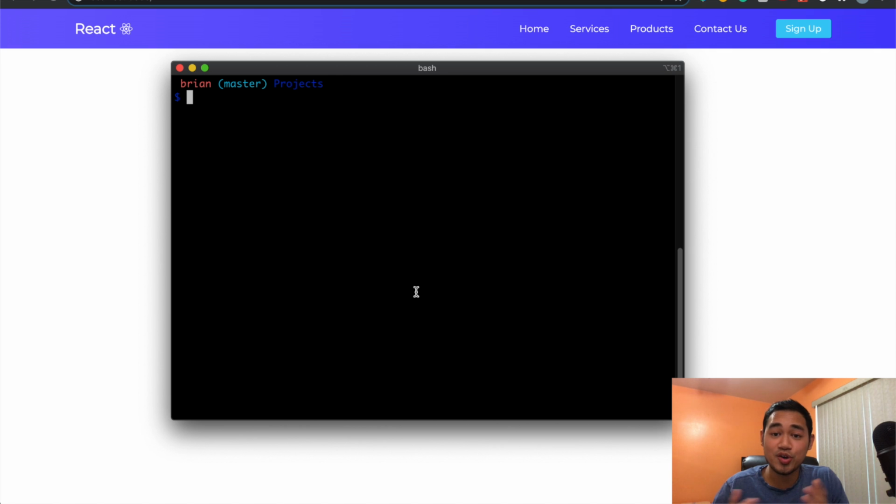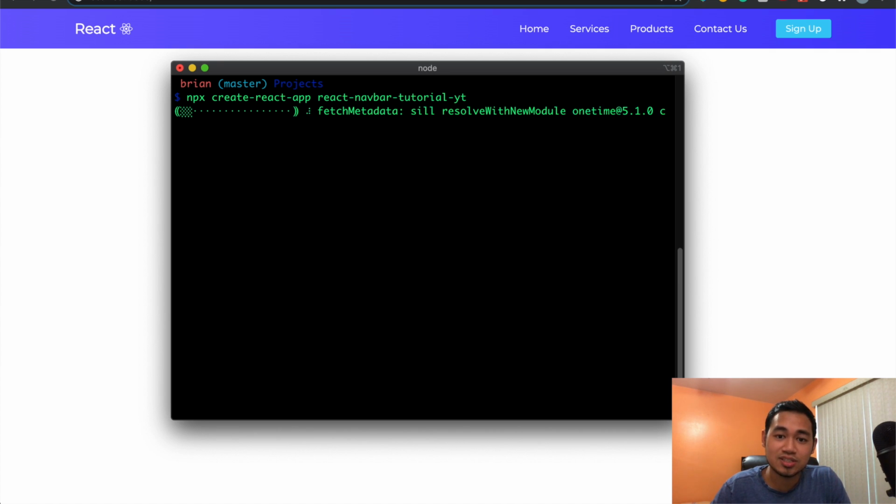So basically all I need to do to create a React app is simply type in npx create-react-app and then a space and then whatever you want to name this. So for this, I'm just going to say react-navbar-tutorial-yt, just for YouTube, but pretty much there. And I'm going to hit enter. And then if you type everything correctly, it's going to start loading up.